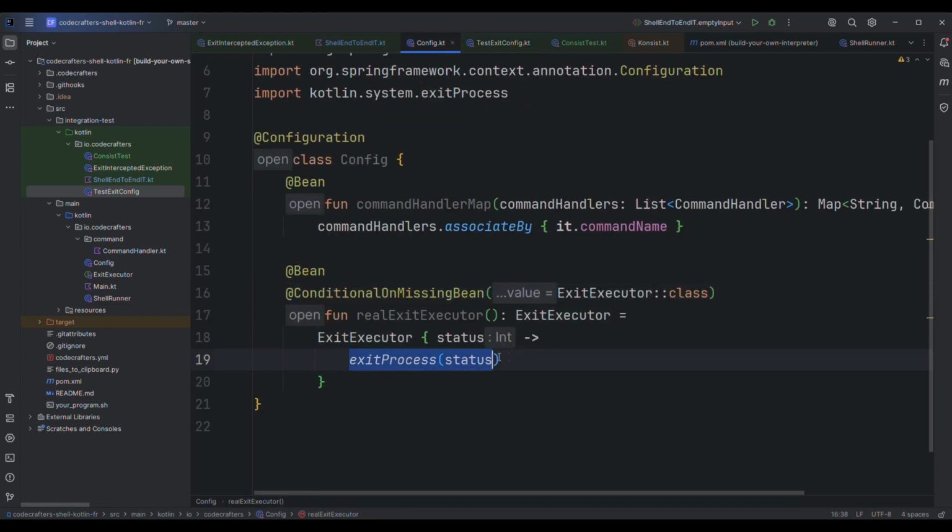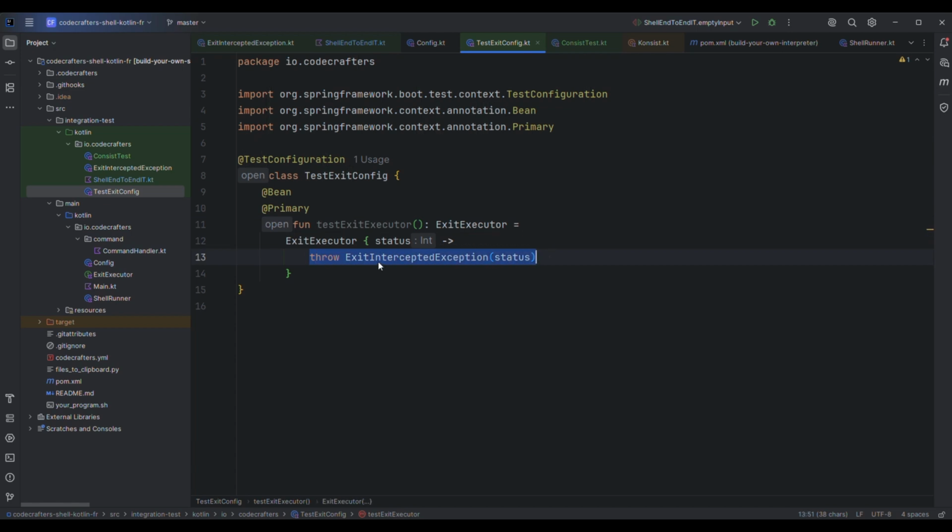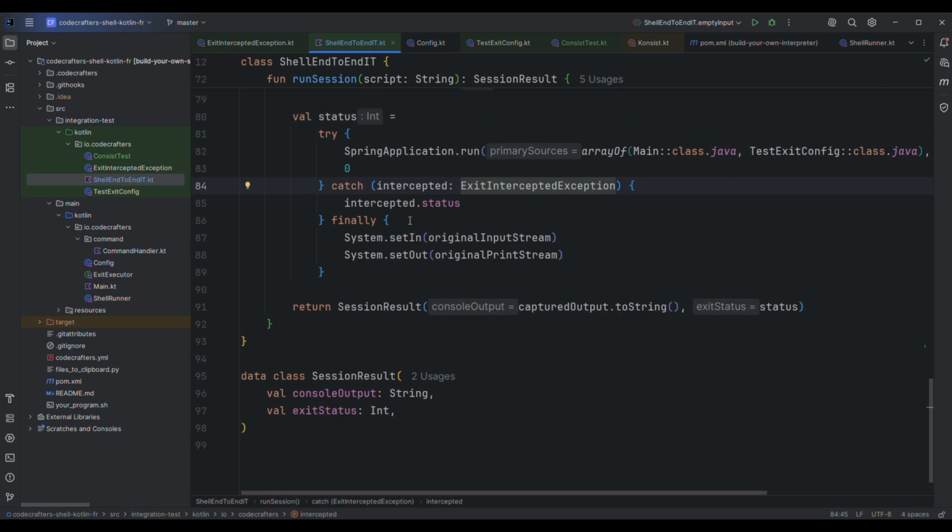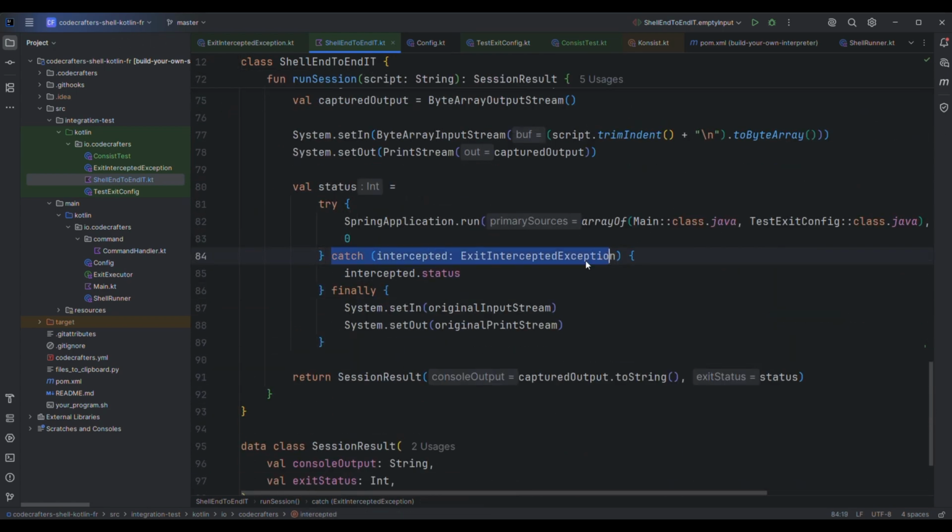As you can see, for production we have exit process, but in test I throw this exit intercepted exception. It is kind of a hack, but an elegant hack, I think, because it uses interfaces and not bytecode manipulation or some other dirty hack. So this is an elegant solution to change the functionality within the tests, for test friendly execution. So here I catch this exception, exit intercepted exception, and return the status from this exception.